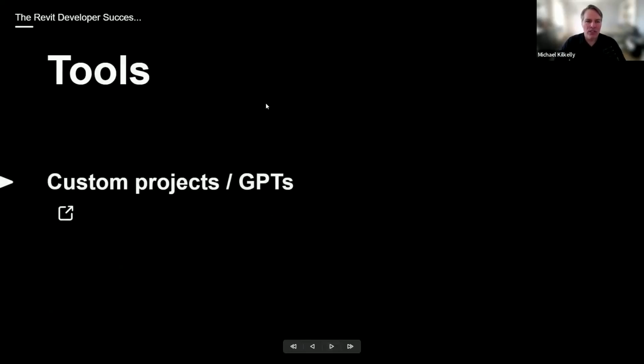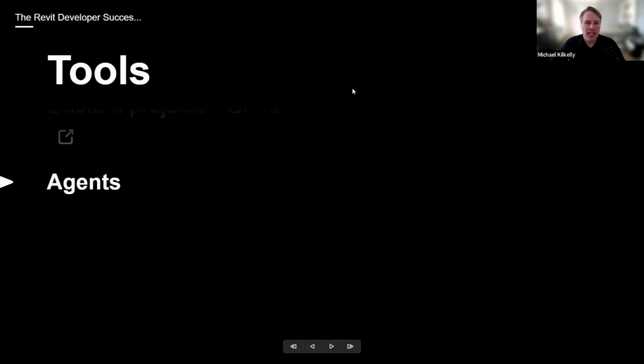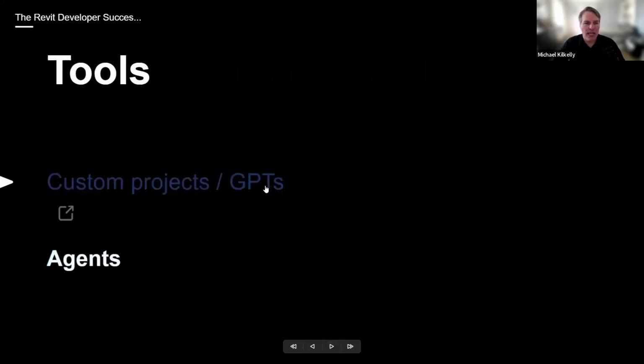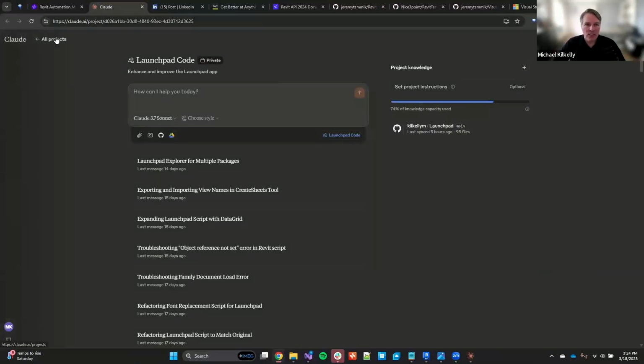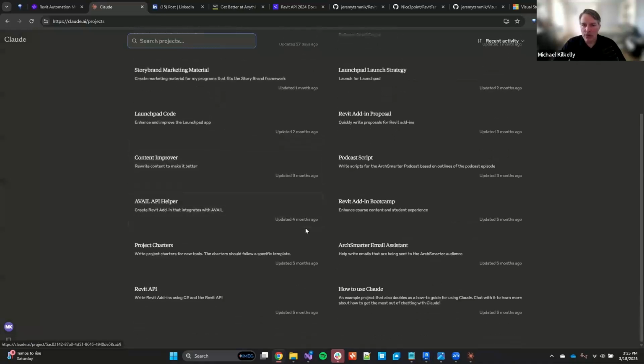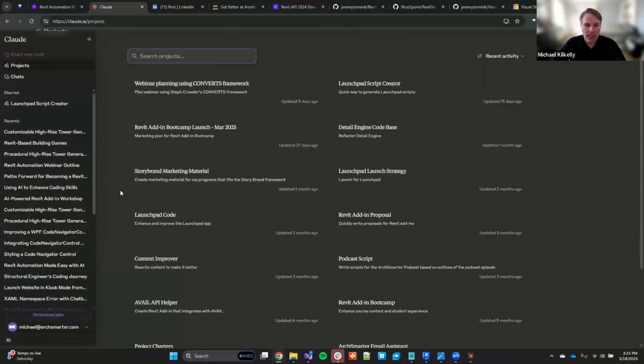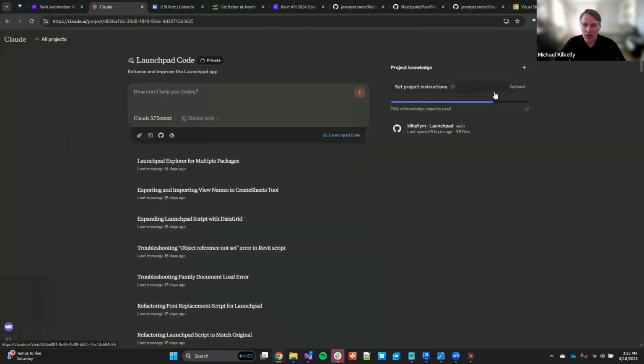Real quick, just as far as tools go, I mentioned that I showed you using the custom GPTs. I use Claude, and I have a whole bunch of different Claude projects. So if I go in here, these are all my projects. One thing I really like about Claude is that, let's say I have a project here called Launchpad Code, you can actually sync a GitHub repository. So I do all my source control, all my code resides on GitHub. So I have linked my Launchpad code here to this particular project.